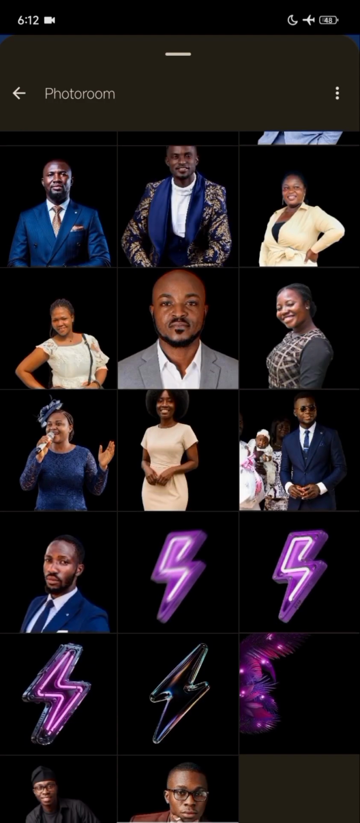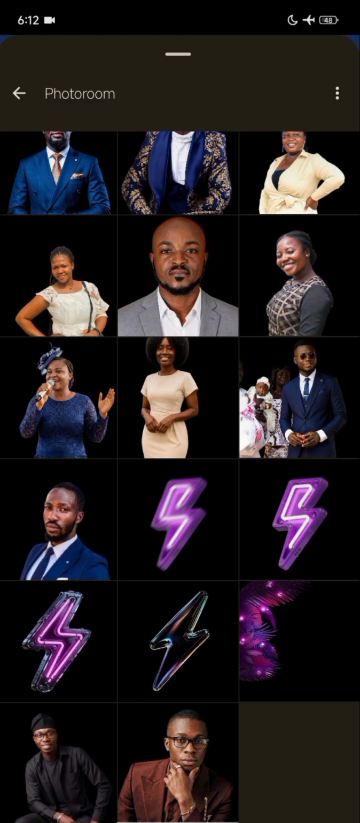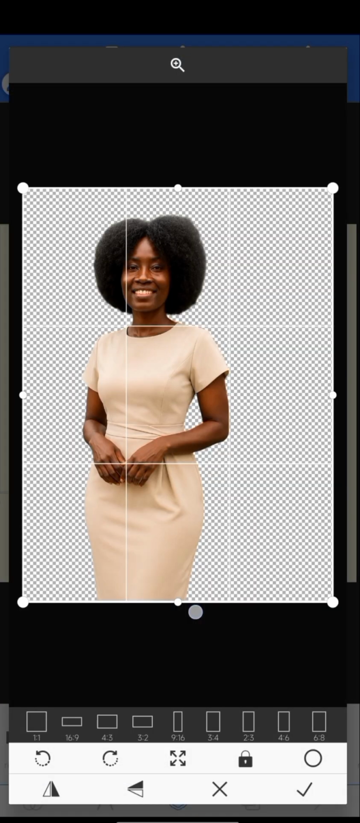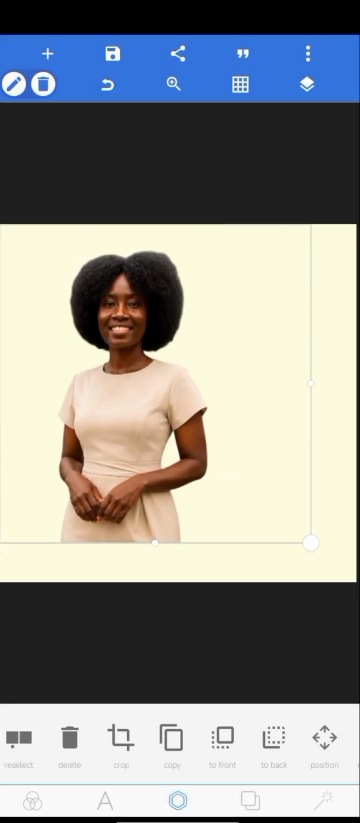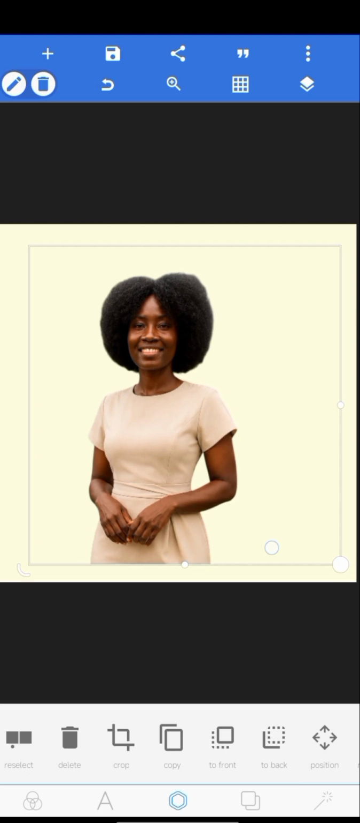Now moving on, the fourth one is how to edit pictures on Pixellab. Okay, this one's going to be interesting. So I'm going to add one picture here. Let me use this one. Yeah, so this is what we're going to be working on.